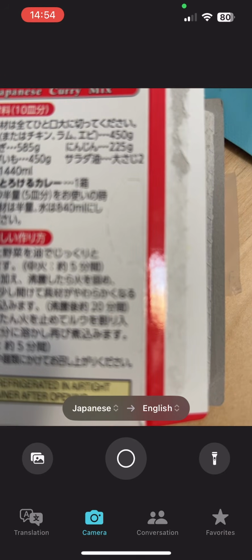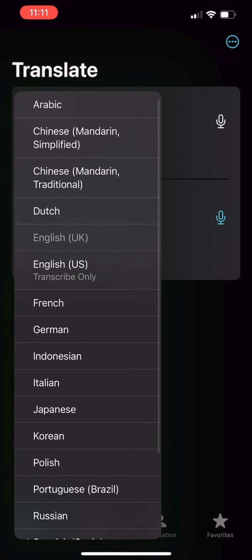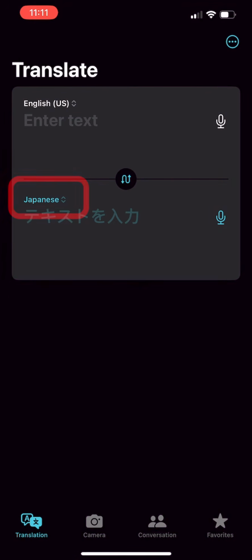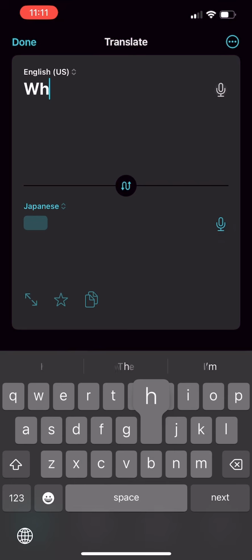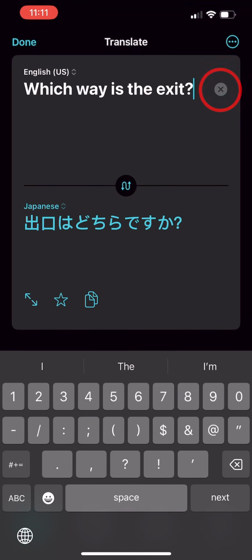If you want to type text to translate, tap the Translate icon at the bottom of the screen. Don't forget to select the language you want to translate from and the language you want to translate to. As you type, the app automatically translates the text into the language you selected. Tap the X next to what you typed to start over.